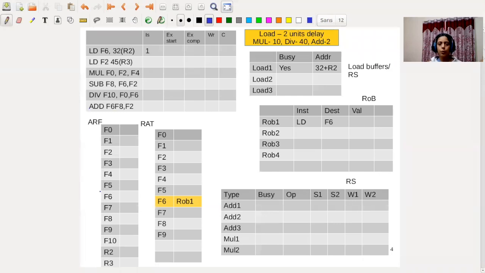So let us go through it step by step, cycle by cycle, for these set of instructions. Let us assume these delays. I'm not showing the structure of the Tomasulo because we've seen it already. So let us assume 2 units of delay for load, 10 for mul, 40 for div, and 2 for add.